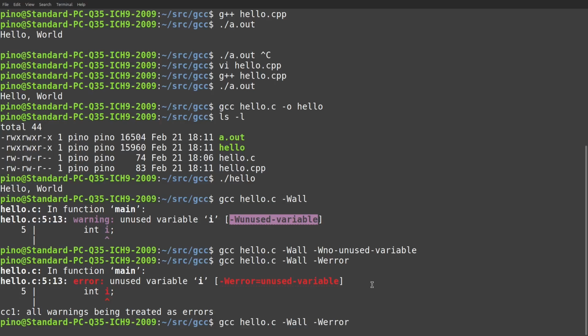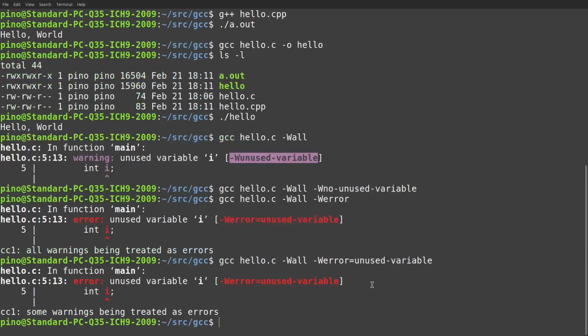If we only want to specify this specific warning being an error, we can do that with -Werror= and then the warning, like this. Now this is the same output, but if there were other warnings, it would just be pink. In this case, it's a pink color, but here it's red, showing that it's an actual error. All right. Now we'll move on to libraries, external libraries.